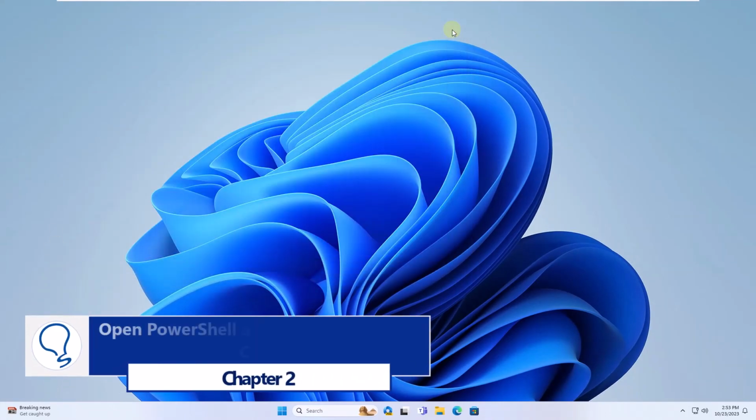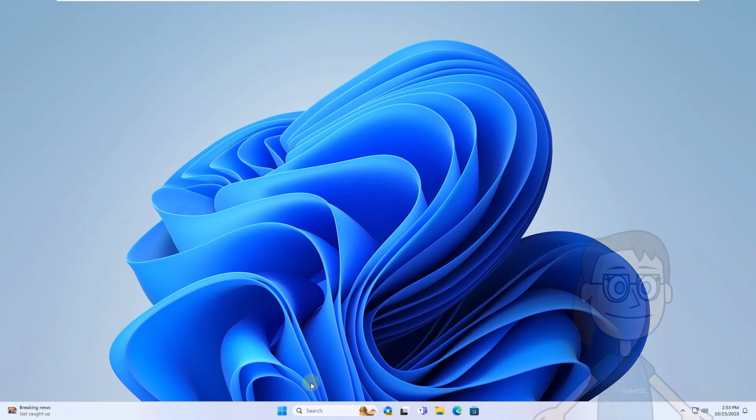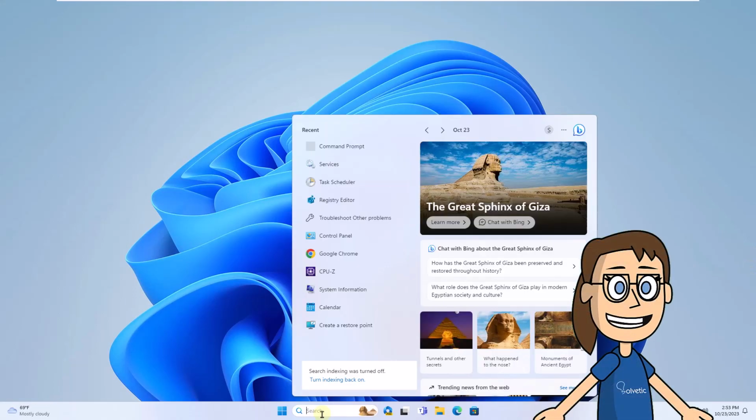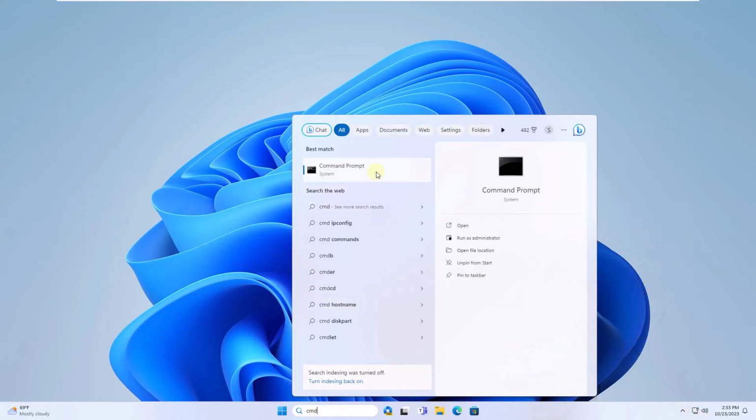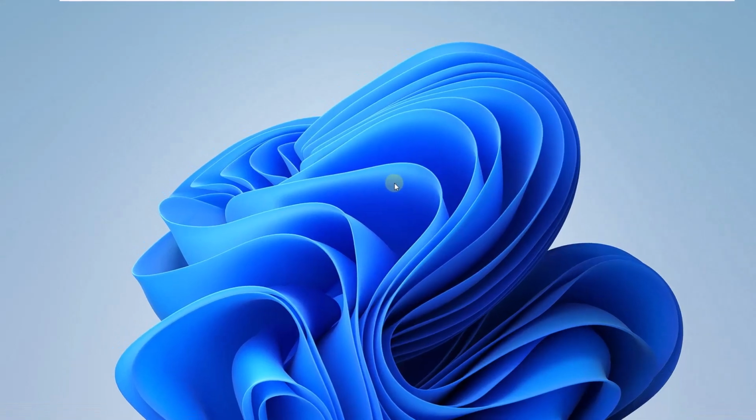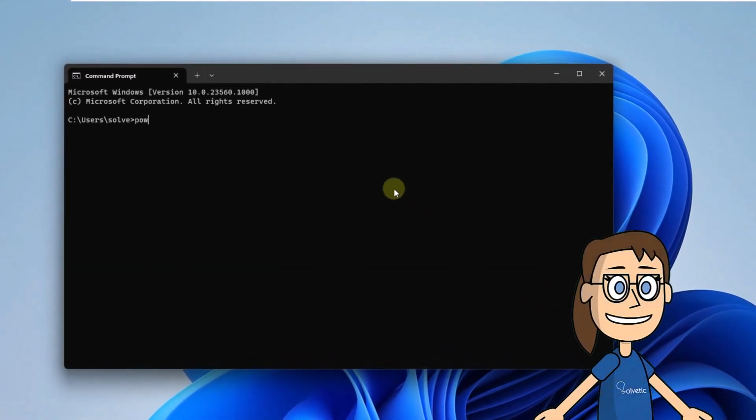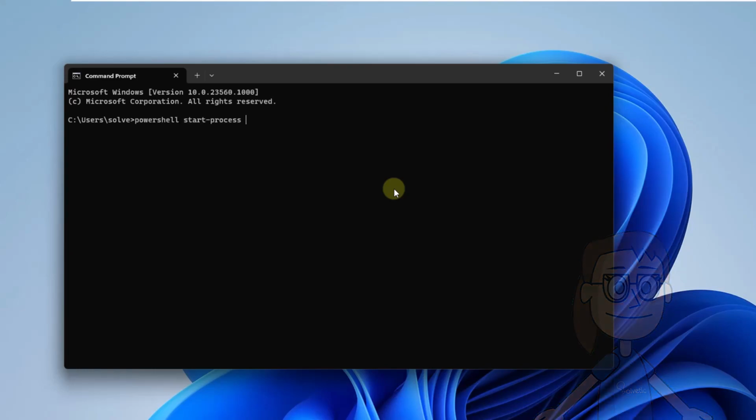Chapter 2. Open PowerShell as administrator from CMD. To get started, in the search box, enter CMD, open the console from here. After that, to open PowerShell as administrator, run: PowerShell start-process PowerShell -verb runas, press enter and click yes to access.